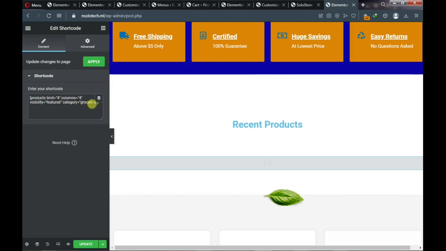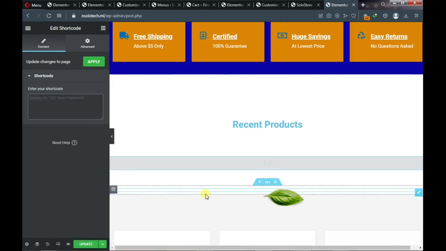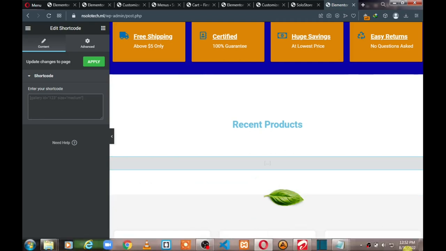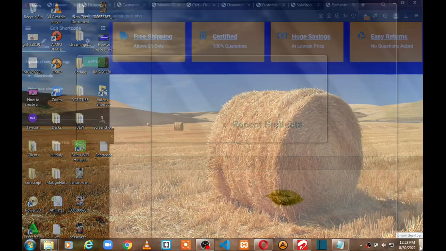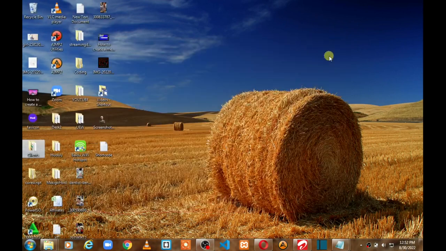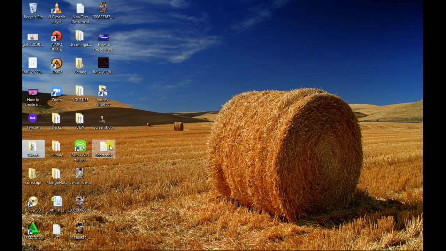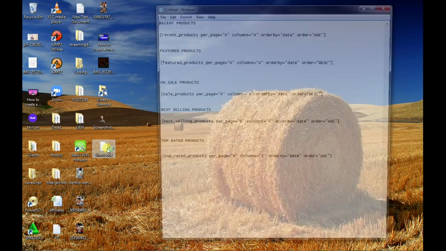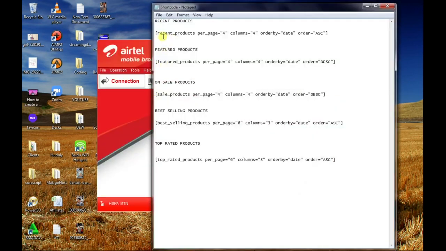So that code, I'll give you that code. Okay, so make sure you clear this. So you clear it. Now let me take you to the code. I'll take you to desktop. Perfect. Now you can see shortcodes here. Good. So these are the shortcodes. Okay, so the first one is recent products.